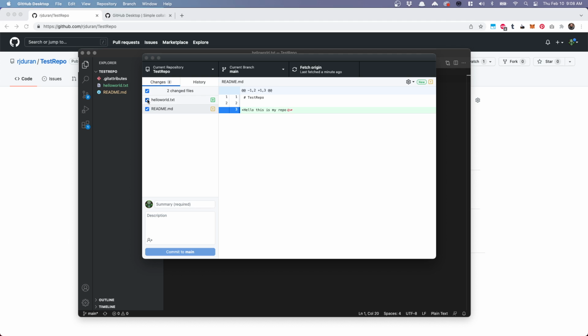And so this checkbox right here is going to tell GitHub Desktop which files I want to commit to my repo. So if I didn't want to commit this text file yet, I could just uncheck it and only commit the changes to the README file. So let's do that at first, and then we'll commit the changes to the text file. So right here, I want to enter some information. I can say updated my README.